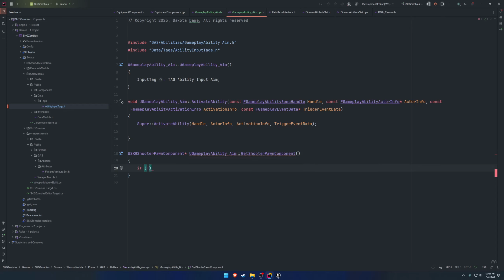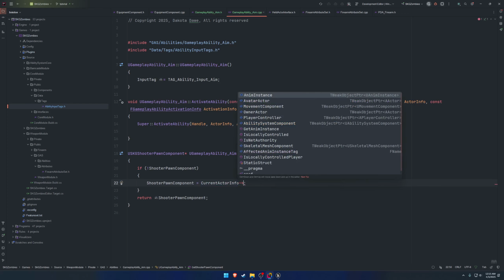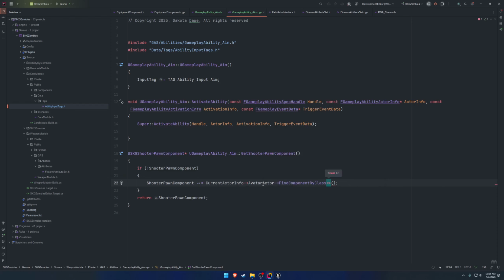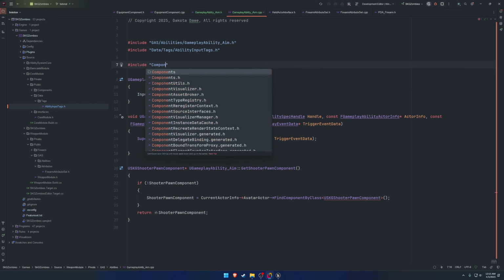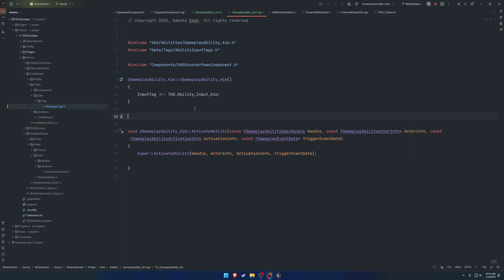Inside of there, if the ShooterPawnComponent is invalid, we want to set it and then return it. So in order to get it, we need to go ahead and get access to the current actor info. And we want the avatar actor, so that we can call FindComponentByClass on it, because again, this avatar actor is going to be our pawn, and the class is USKGShooterPawnComponent. So let's go ahead and include the shooter pawn component. So include components, ShooterPawnComponent.h. So now we have it, and I'm going to move it above our ActivateAbility.